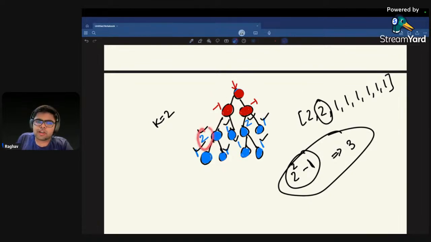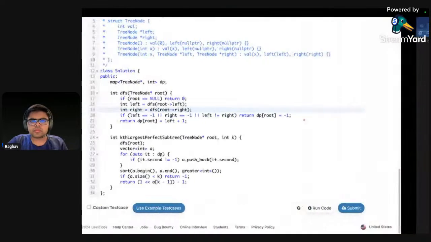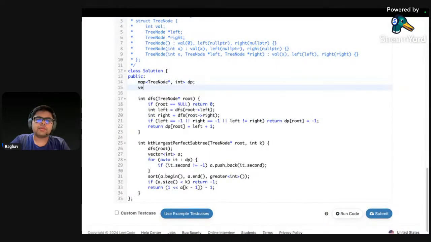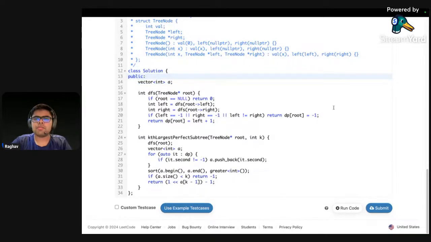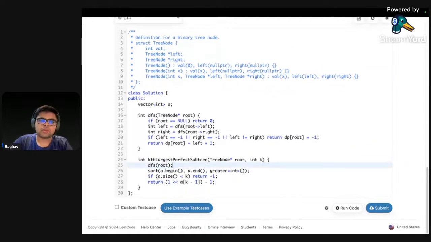During the dry run, we saw that we had kept track of all the outputs and had stored inside a vector, right? So we can just have something like vector of integers with name, let's say a, and if the current node is... maybe let me just change the code a bit. I think it can be made simpler. I wrote the code during the contest, so it was not really that good.